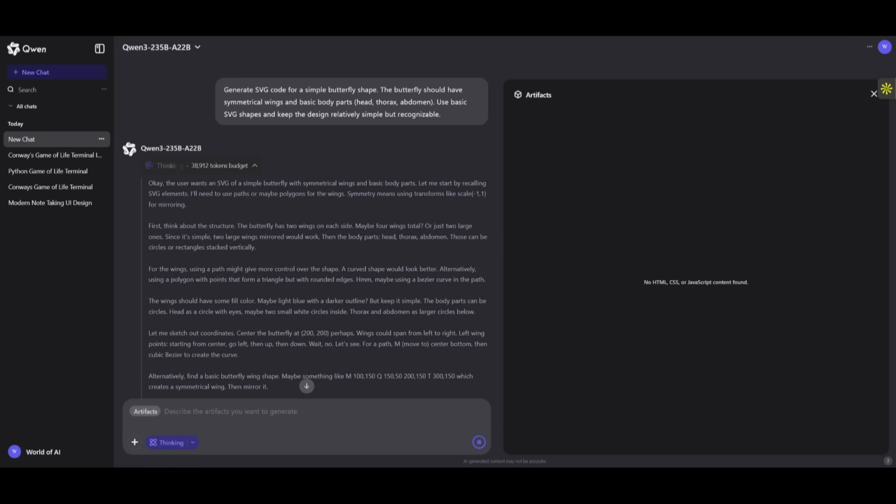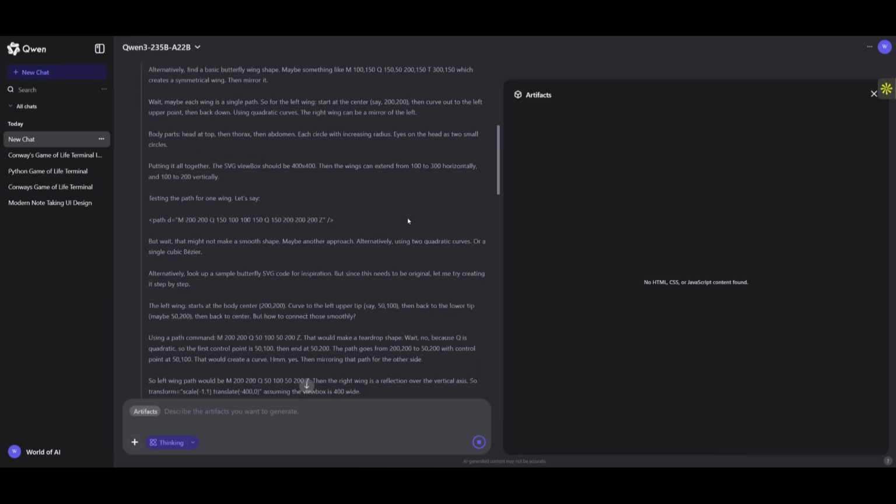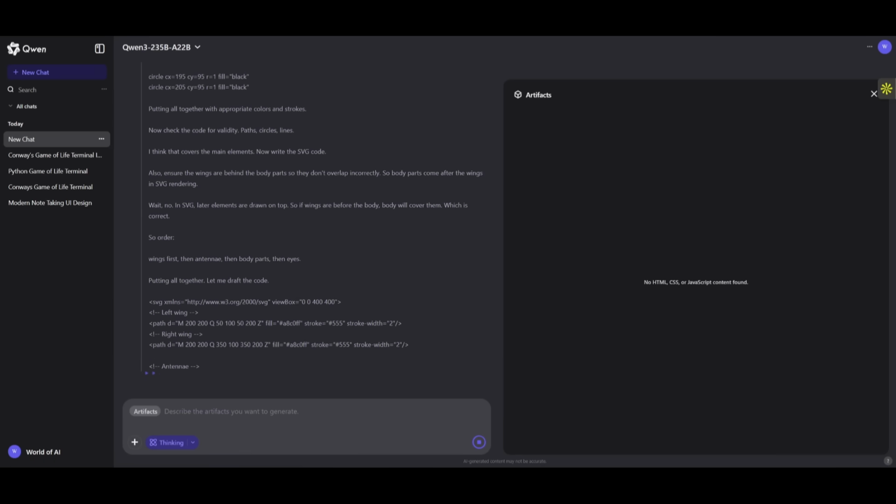Next up, we're going to have the model generate SVG code for a simple butterfly. Now let's go ahead and see if this is something that the model is capable of doing, testing if the model can reason visually and generate the correct SVG code to represent the shape of a butterfly. Now this is probably one of the hardest prompts for most models to actually complete, but let's see if this model is capable of doing this.